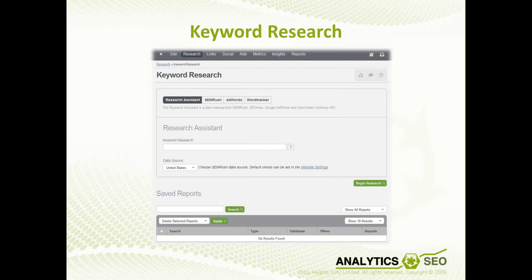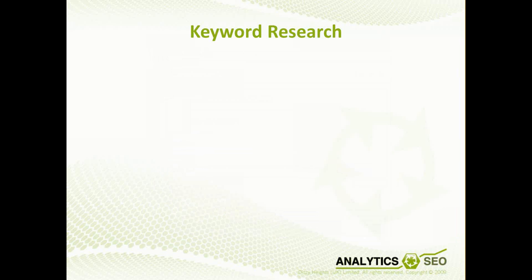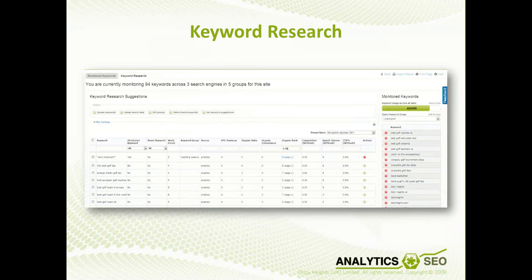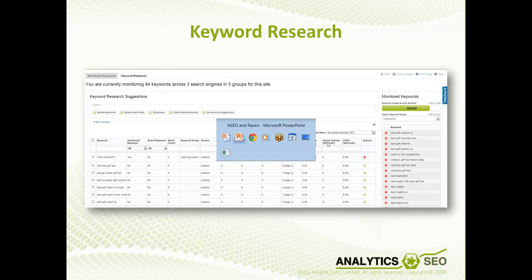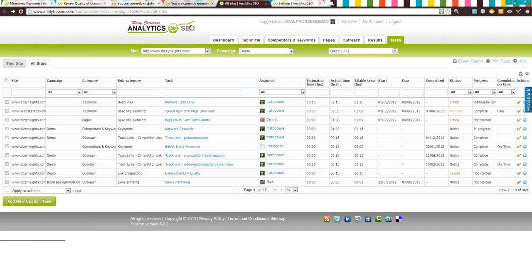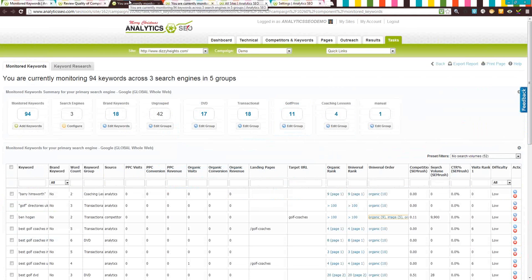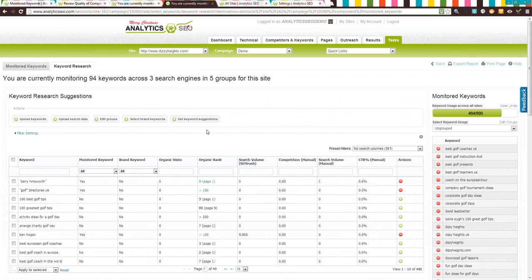So keyword research. Obviously there's a keyword research part of Raven's platform. They are losing the SEMrush data from that shortly, according to their announcement. We have a very detailed keyword research part of the system, and I'm going to show you a couple of features in that regard. If I just skip to the keyword research tab here, we basically populate this for you.